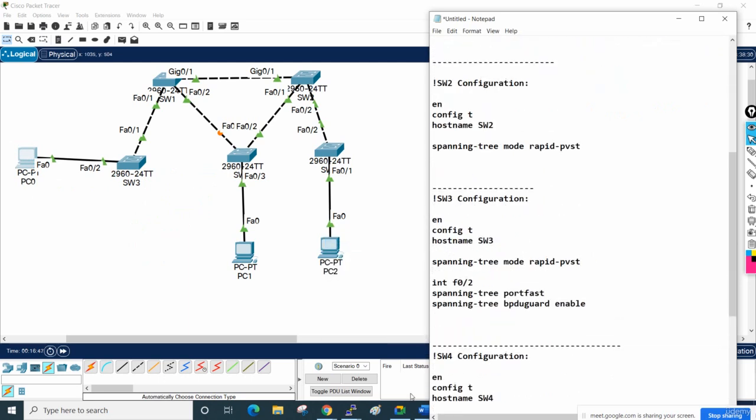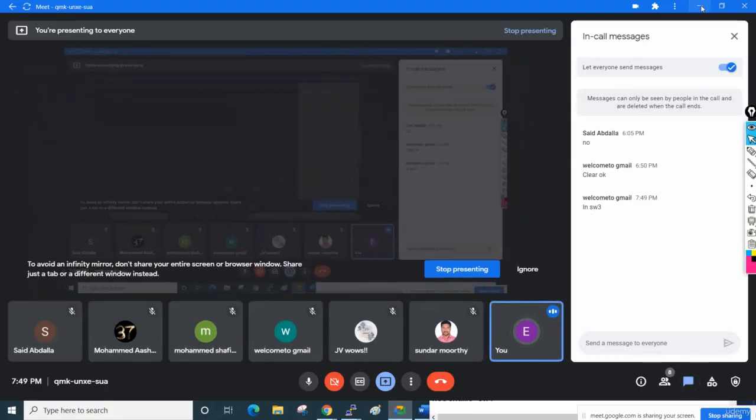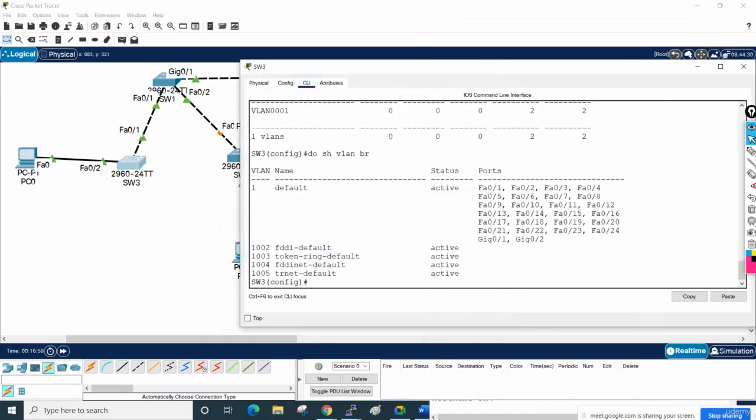So I will paste here. Let me check, someone wrote something. Yeah, in switch 3, yes, thank you. So I already copied it here. Let me copy this one. I will go to this switch and paste the configuration here.